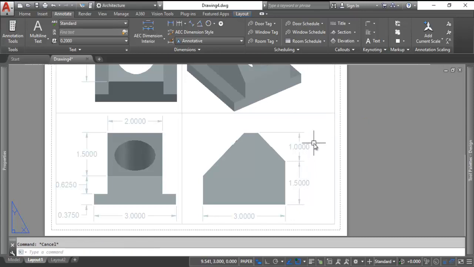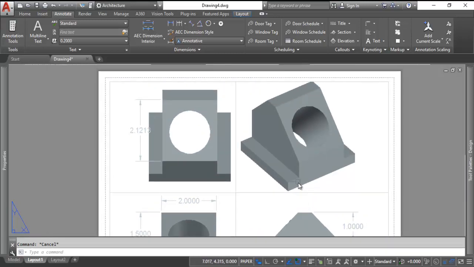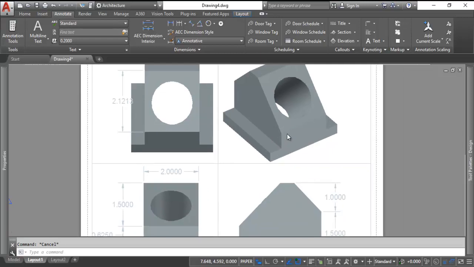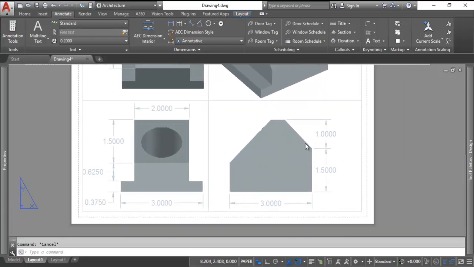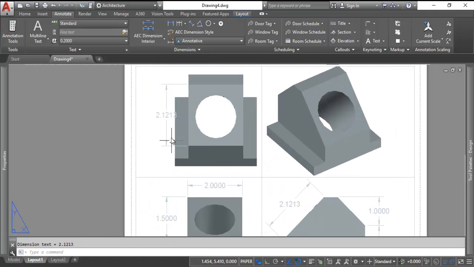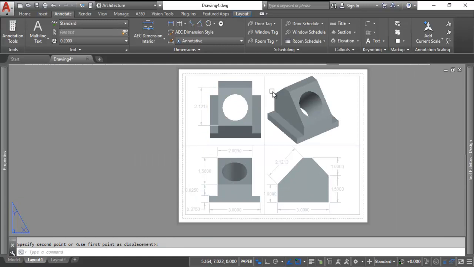So the rules for dimensions are don't double dimension. Dimension strings should all be in a row, should not cross one another, and give just enough information for the manufacturer to manufacture that part. So I already had this dimension on the auxiliary view, but I'm going to do an aligned dimension here just to see if they match. 2.1213, 2.1213, they match. So we dimensioned those correctly.